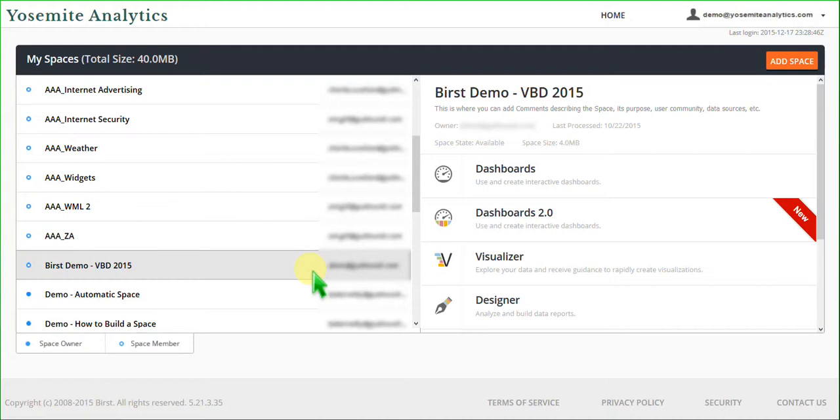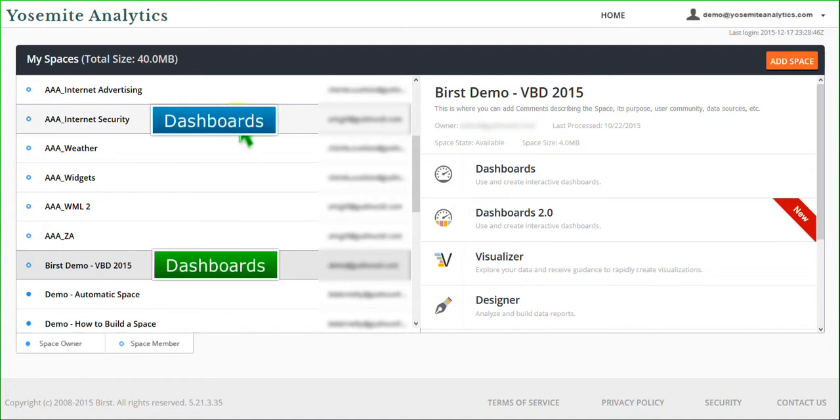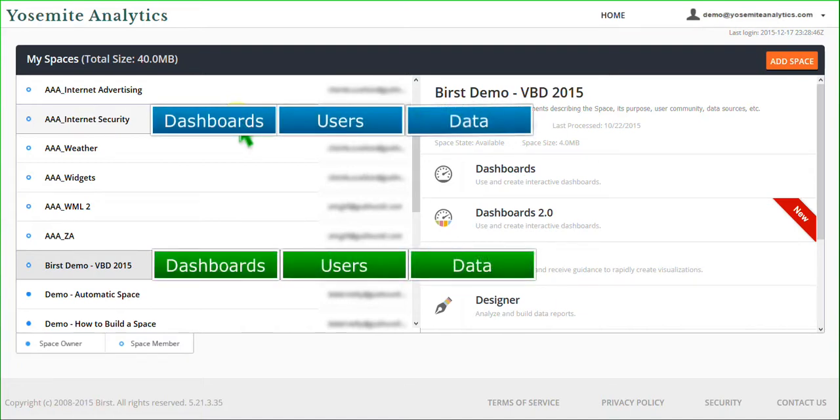So to begin building a space, you notice the Add Space button in the upper right here, and we will click that in a moment. But before we do, I just want to point out that what you're looking at here is the home page or the home screen that shows all of the different spaces that you've already got available to you. And each space is basically a container that contains different dashboards and different users and different data and different security settings that allow those users to access the different dashboards and the data within them.